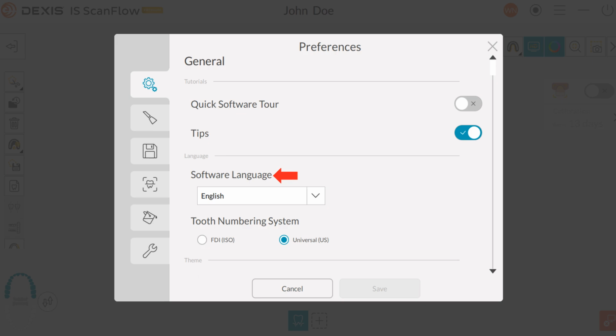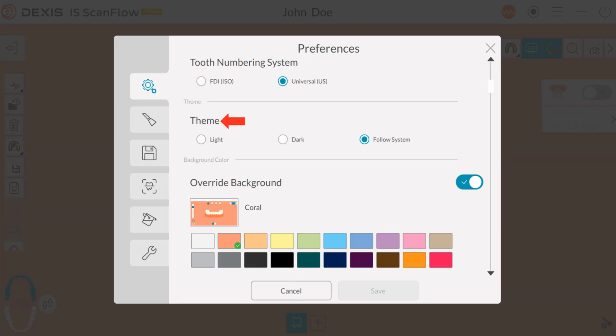Software language. Click the drop-down arrow to choose your default language. Tooth numbering system. Select your tooth numbering system. Theme. Choose here if you want your background to be light, dark, or choose follow system if you are using the override background color.